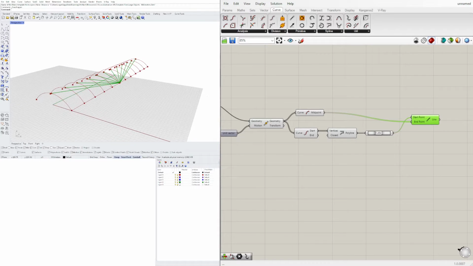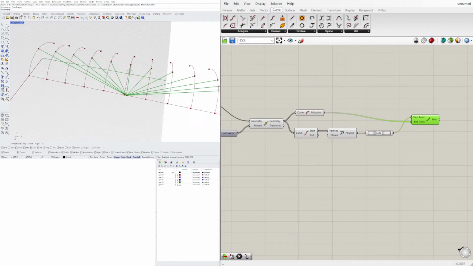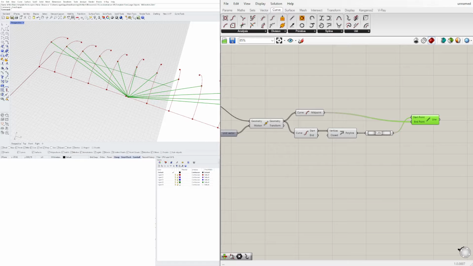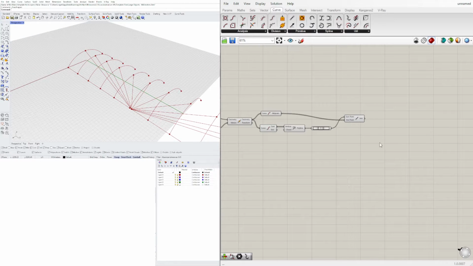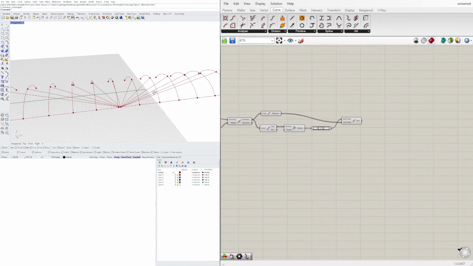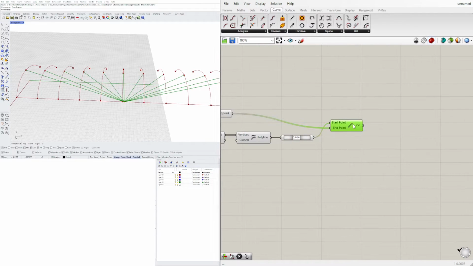What this is going to do is, as you can see, the length of this curve is going to be the shortest and the length of this is going to be the longest. So this one is going to be larger than the one in the middle. And we can easily just create a scale component and see that we can scale these using this factor. Now it's going to be really large, so let's just give it a shot.